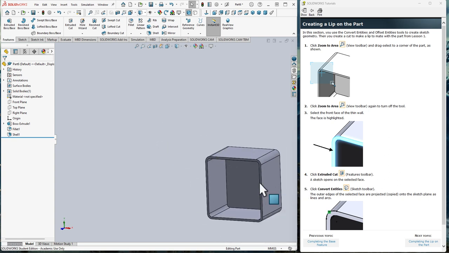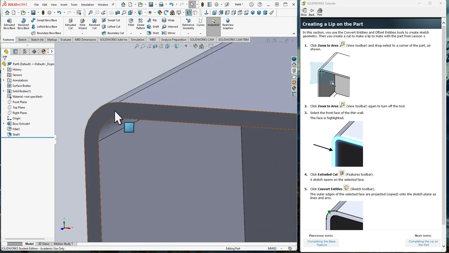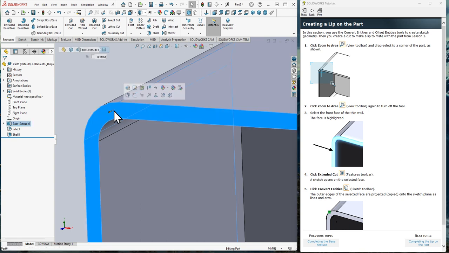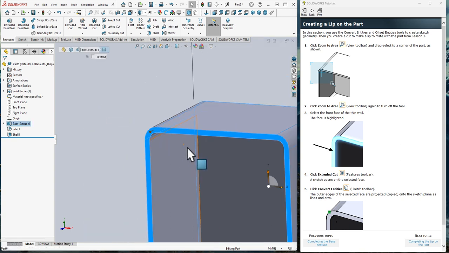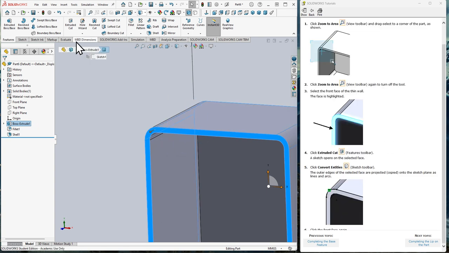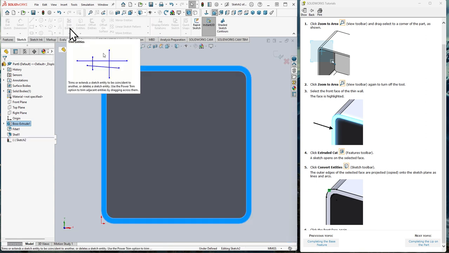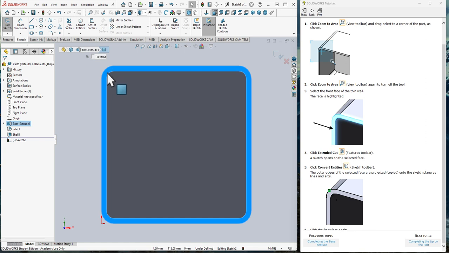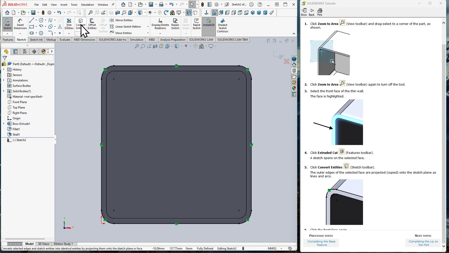But ultimately, I do just want to scroll in very close to be able to click on this whole surface, this planar surface. It's called Boss Extrude 1 over here in the design tree, but really it's just this tiny rim. Then once I do that, I'm going to hit my Extrude Cut button. And while it's still selected blue, I want to make sure it stays selected blue. I'm going to click on Convert Entities.